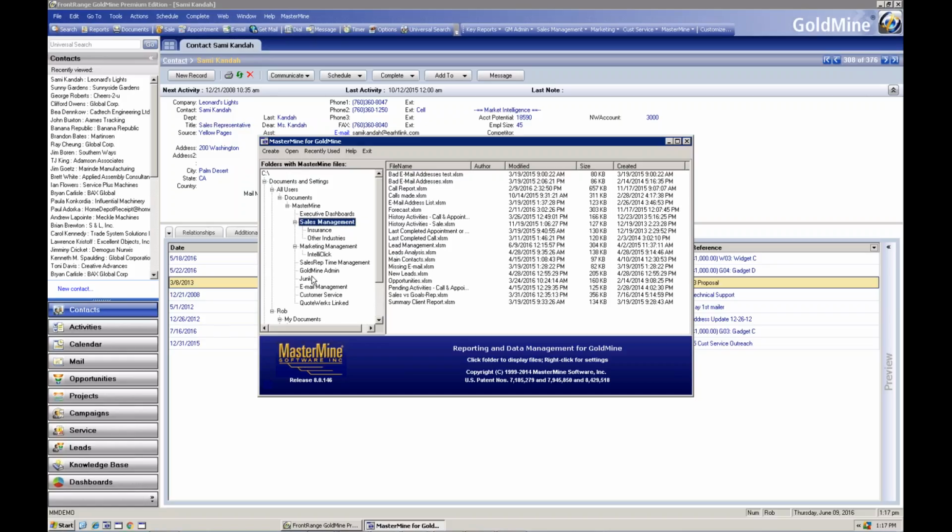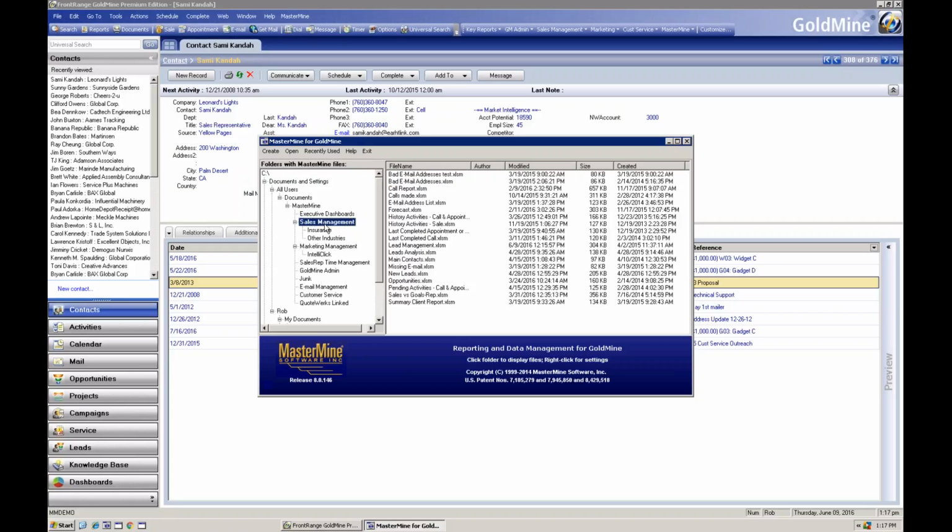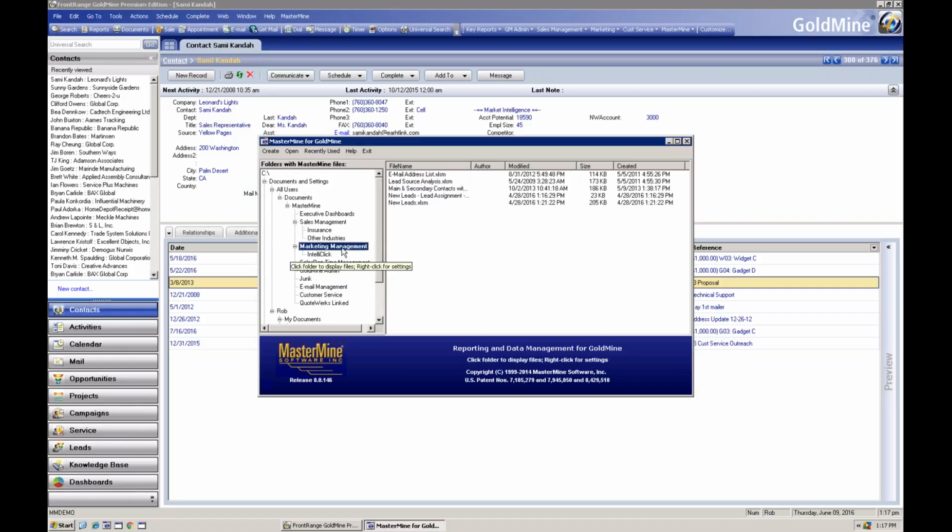In this case, we've got a set of MasterMine reports that we've created in demo mode, in our demo database rather, and we've organized them kind of arbitrarily among different functions within our organization: executive dashboard, sales management, marketing management, sales rep, time management, and so on. So in this case, we might have executives using this set of reports, sales manager using this set of reports, and the sales administrator probably, marketing manager using this one, individual sales reps with their own reports, and so on.